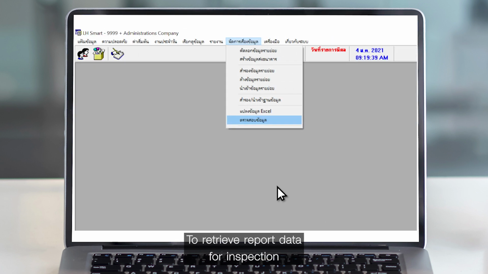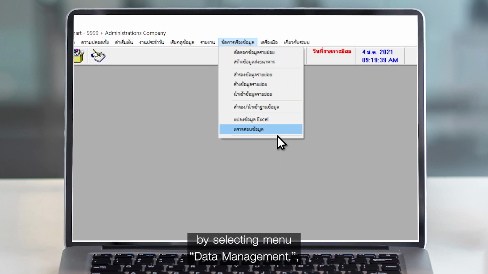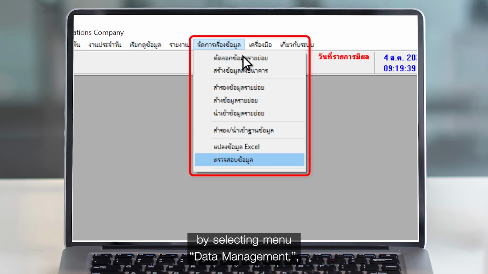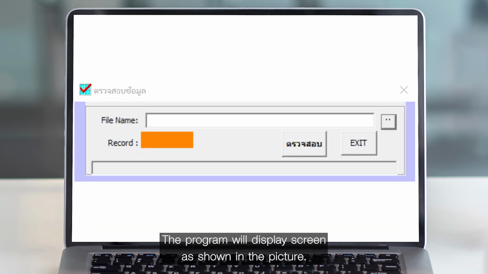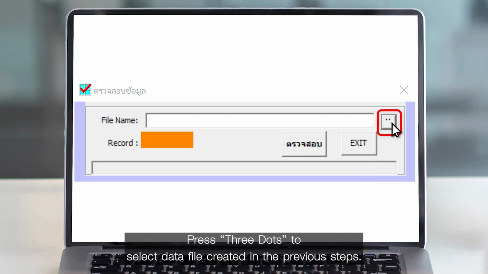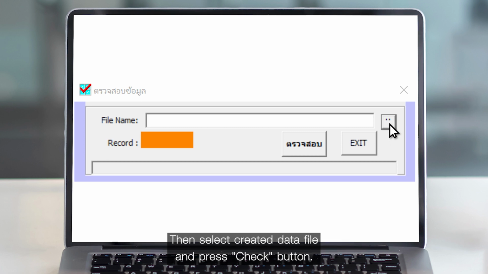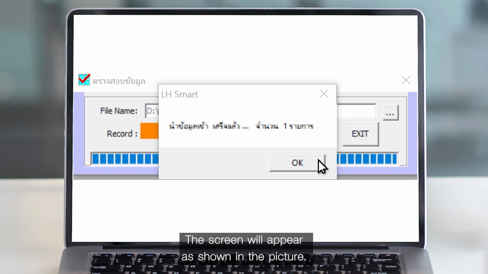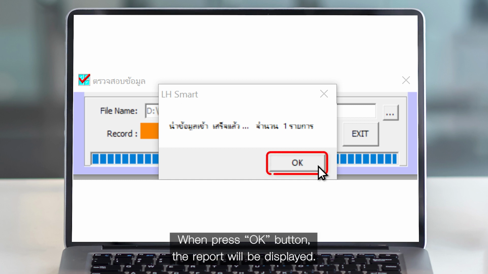To retrieve report data for inspection, select the menu, Data Management. Check information. The program will display the screen as shown in the picture. Press the 3 dots to select the data file created in the previous steps. Then select the created data file and press the Check button. The screen will appear as shown in the picture. When you press the OK button, the report will be displayed.